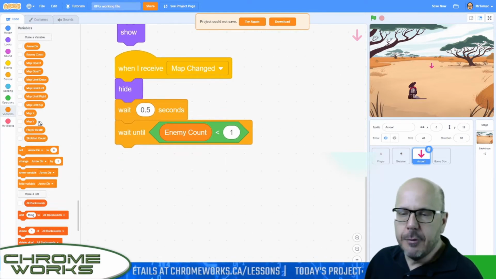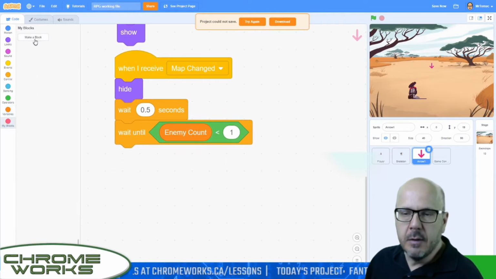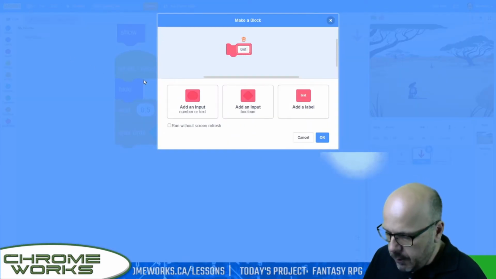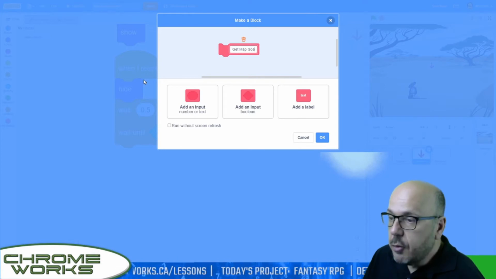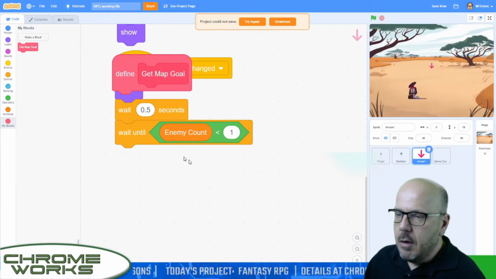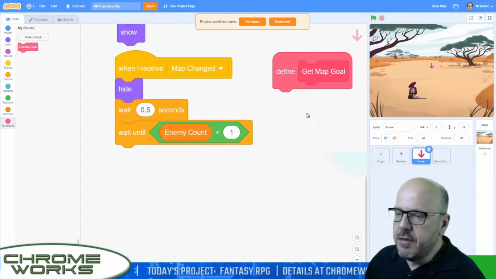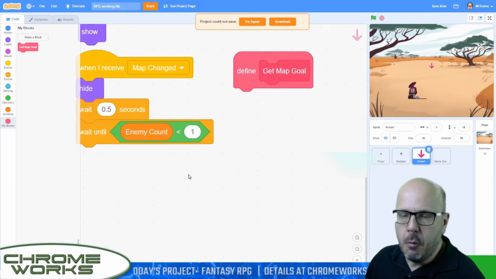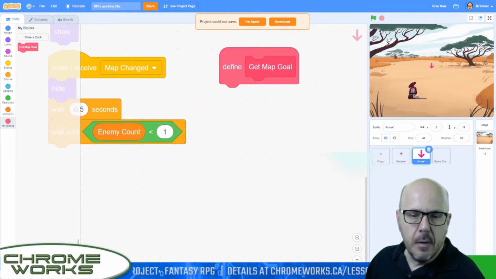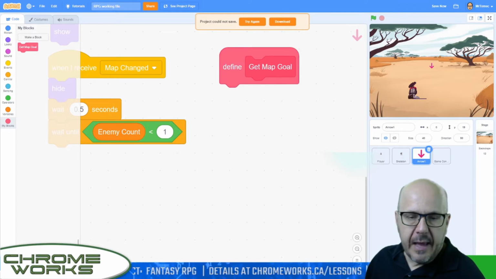And that's all going to be done through a little subroutine that we're going to call here, a custom block that's called get map goal. Let's create that right now. It doesn't have any parameters, so we're basically ready to go with this. All right, define get map goal. We'll put this beside. We have some more code to do down here, but we'll return to this in a minute. So let's go to get map goal, and let's start coding that.